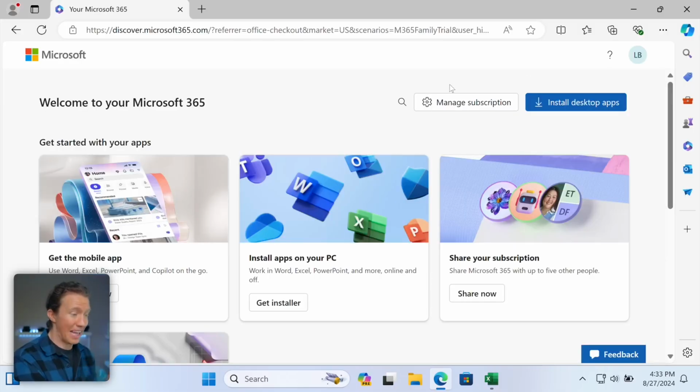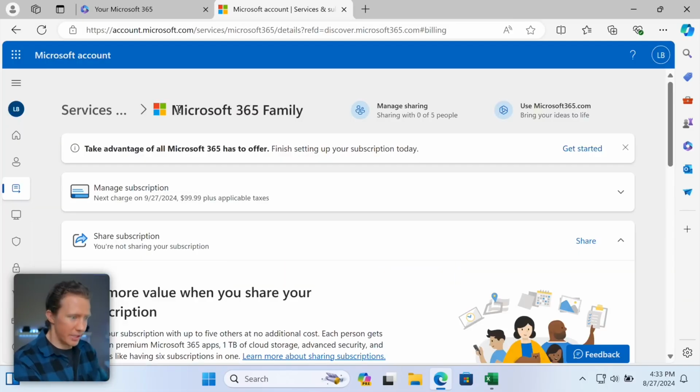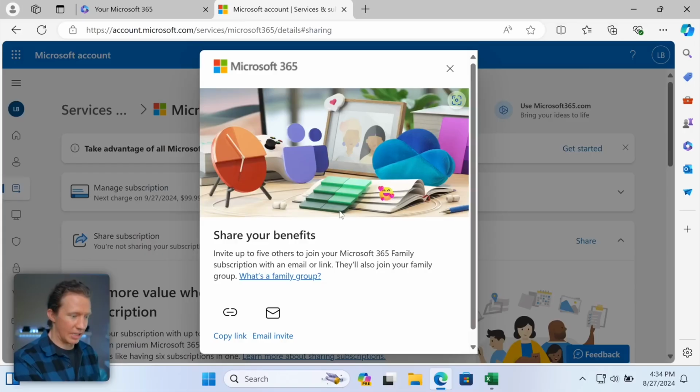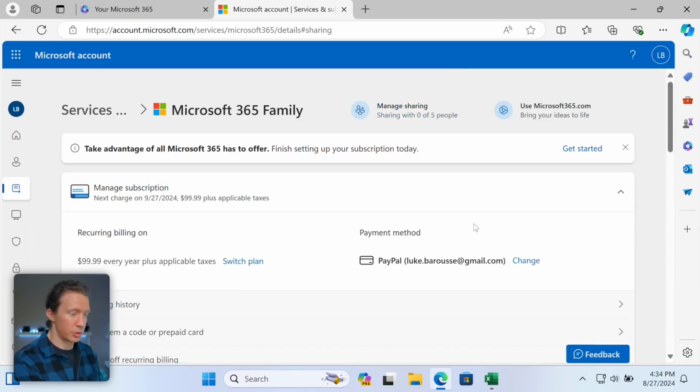Anyway, if I go back to my account, I can go in here to manage subscriptions. And here I'm inside my Microsoft account, which tells me I'm subscribed to Microsoft 365 family. I can share it with up to 0 to 5 people. And for that, I just click on it and I can copy a link and provide it to whoever I want to share it with. But we're going to cancel it. So we can go to manage subscriptions right here.